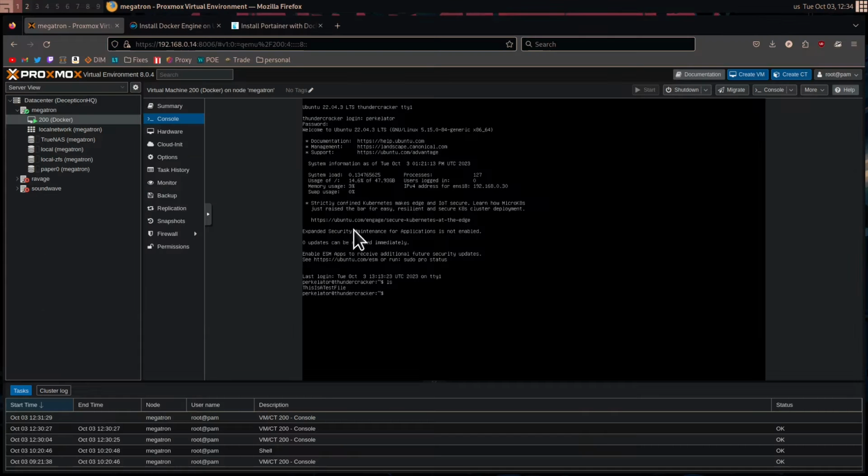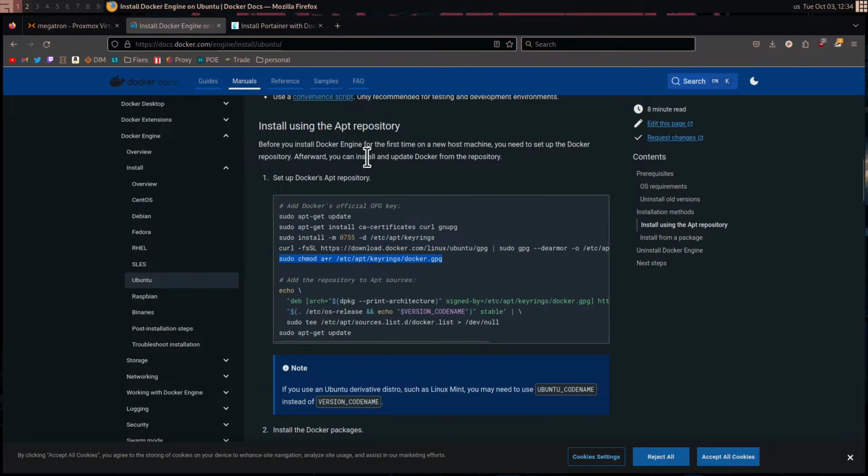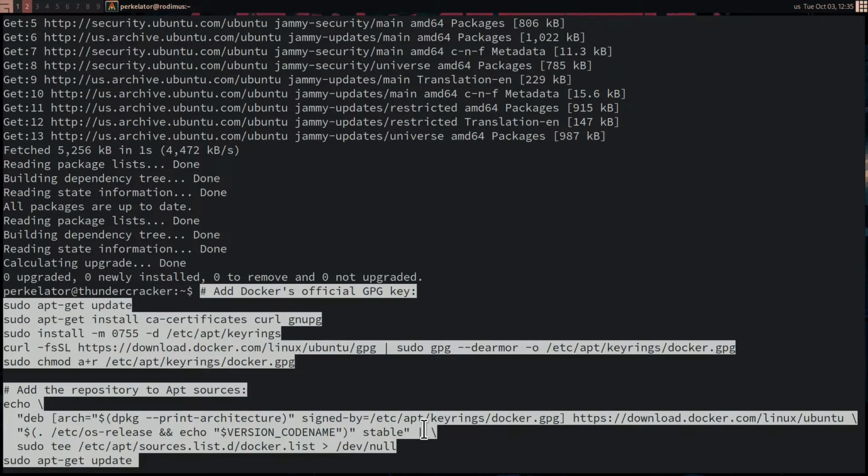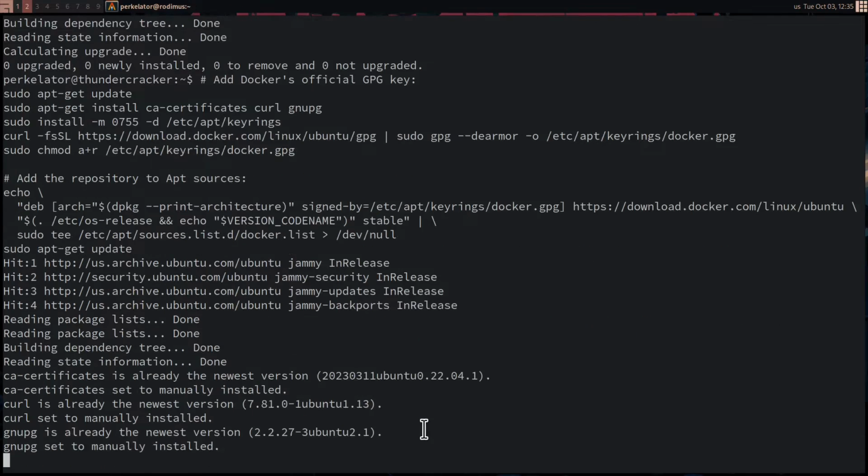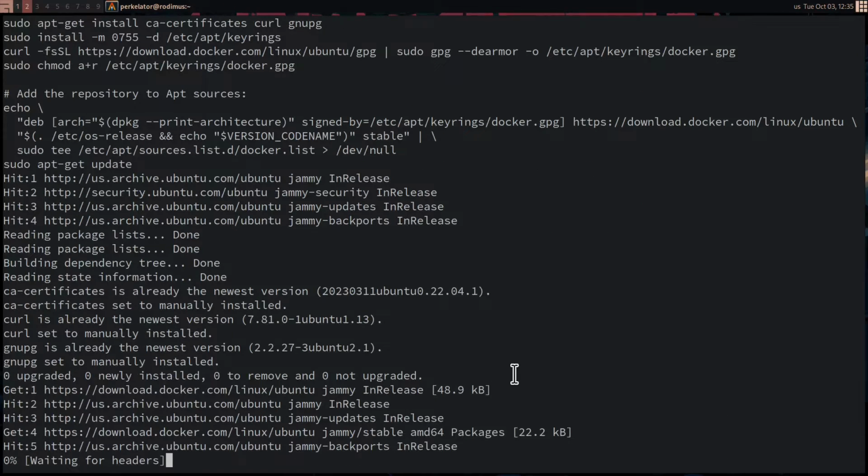In order to do this, we're going to head over to the Docker website. On the Docker website, we're going to be using the section that says install using the apt repository. So we're going to copy and paste this into our terminal and run this command. Now, copying and pasting things off the internet is not generally a good idea, but since this is from the Docker official documentation, it should be fine. What this script does is it adds the official GPG keys from Docker, and then after that, it adds the repo to the apt sources. So all we're going to do is paste that in and press enter. After this is done, we should have the repos ready to go.